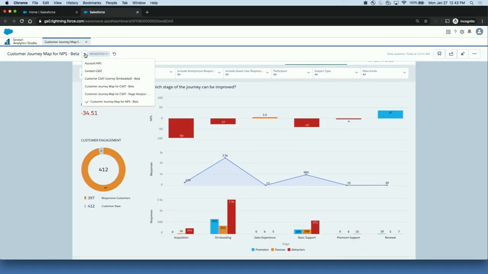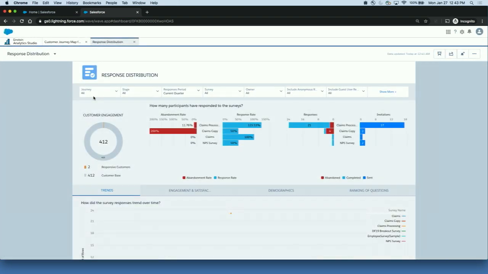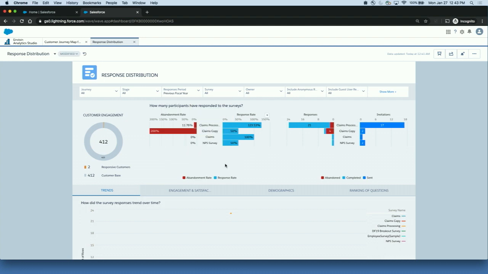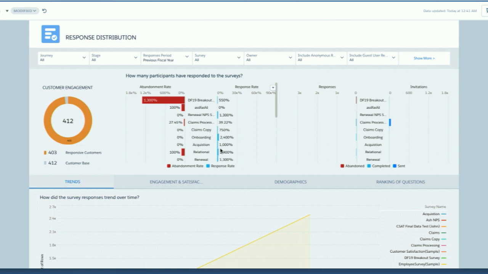And the other thing that I want to highlight is the response distribution itself. For example, you send out a lot of surveys to a number of people, but you want to know what's working and what's not working, and even within the surveys, what's been positive versus negative.